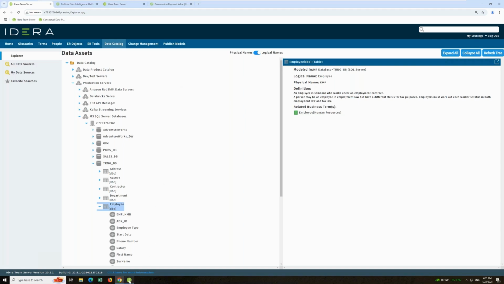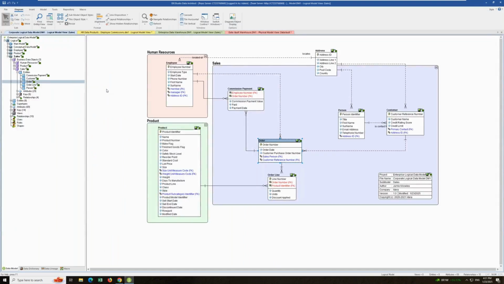Okay, so how do we build some of these models? Let's go and look at Data Architect. So this is our design tool that we use for building data models. So I've got 4 models open here. The first one is our enterprise logical data model.